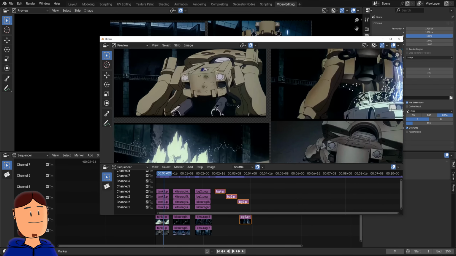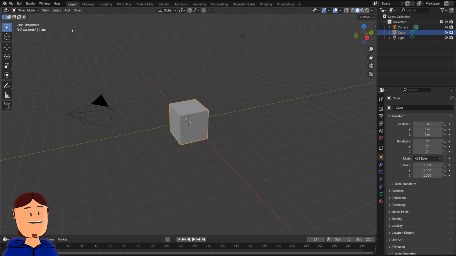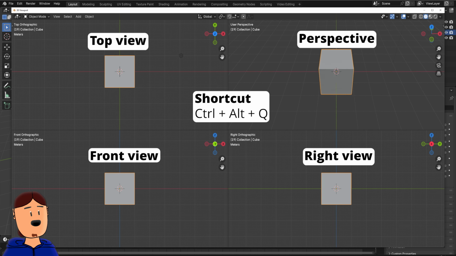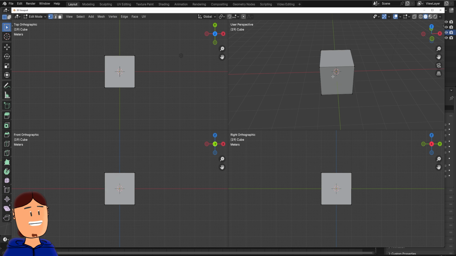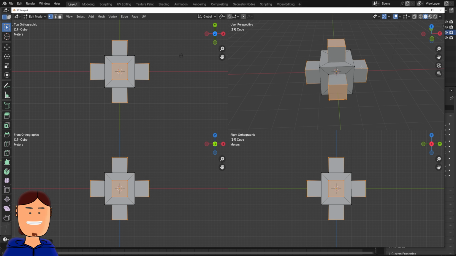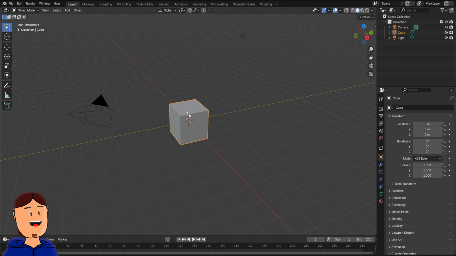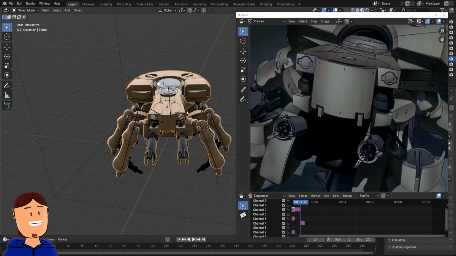One thing I also like to use is to create a new window in the Layout workspace. Then press Ctrl Alt Q to create these different views. These are so good, especially when modeling. And the great thing is that these settings are saved in the blend file. So next time you open the file, it should also open these windows.